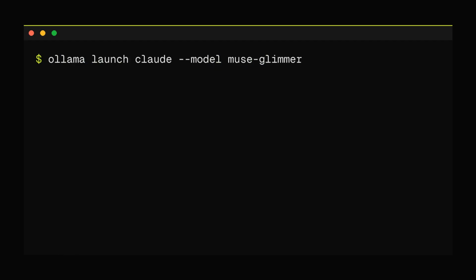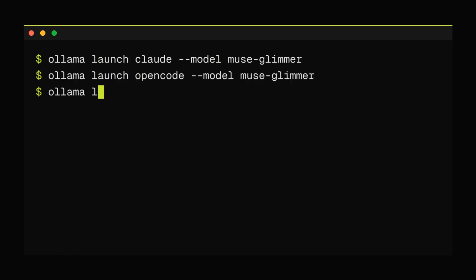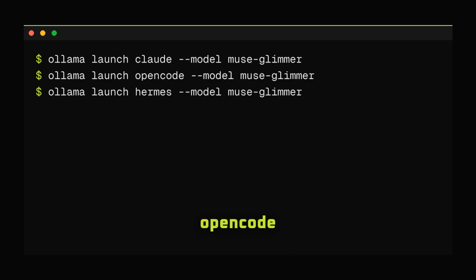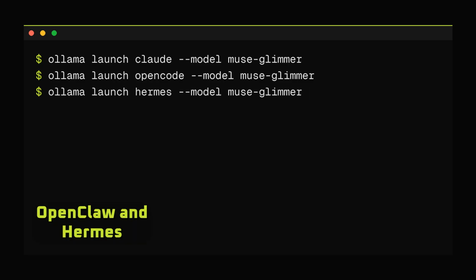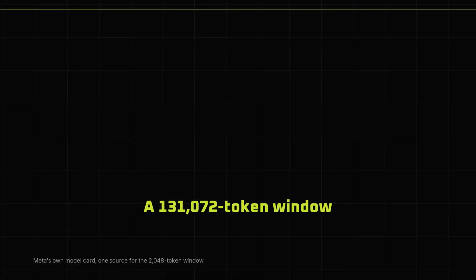The harness is the part you already have opinions about, and Ollama does not argue with any of them. A Claude-style harness is one line, the launch command with Glimmer named as the model behind it. OpenCode is the same line with a different name, the launch command with OpenCode in front instead, and Hermes, the same launch command, one more front end. Meta names OpenClaw and Hermes among the scaffolds it works with, so the tool schemas line up instead of fighting you.